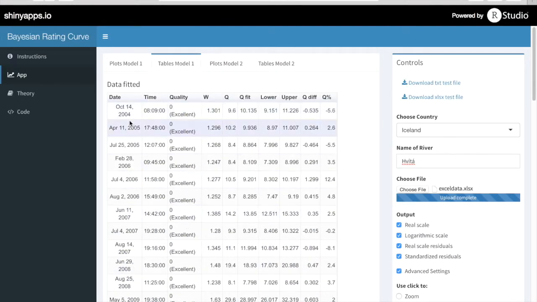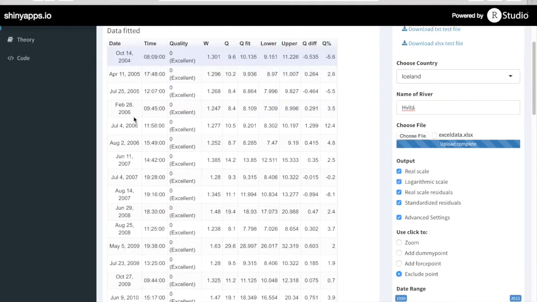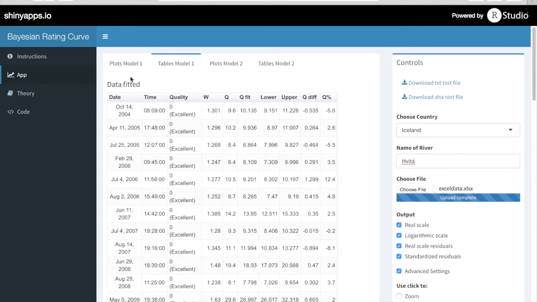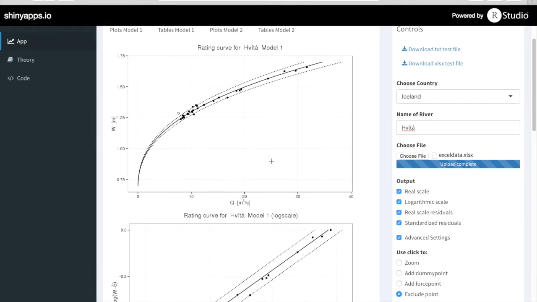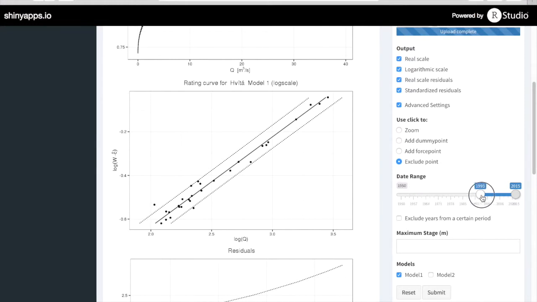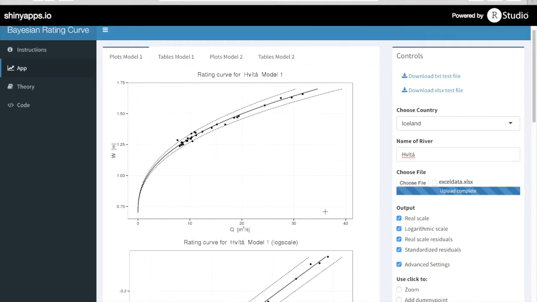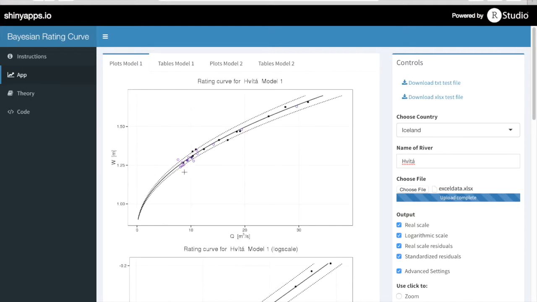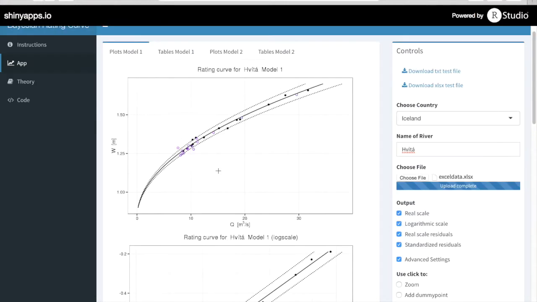Let's note here that the measurements in the data are from 2004 to 2014. It can be interesting in some analysis to analyze subsets of the data. And this is possible by managing this slider. Let's say we want to analyze the data from 2010 to 2015. Submit that. Here we can see a rating curve for the date ranges here. The purple dots that are not filled are excluded.